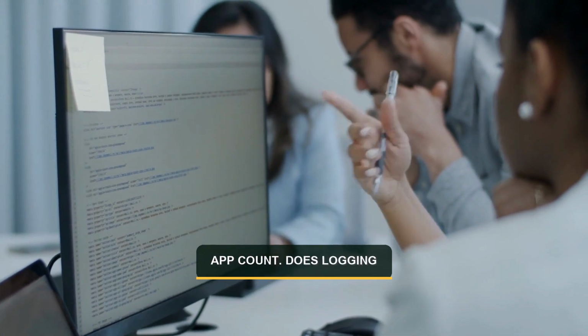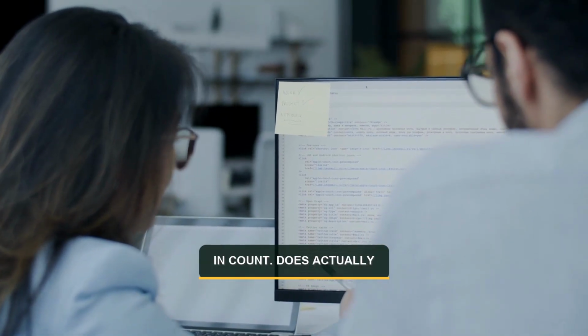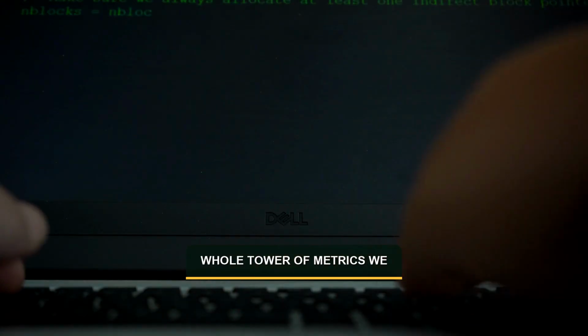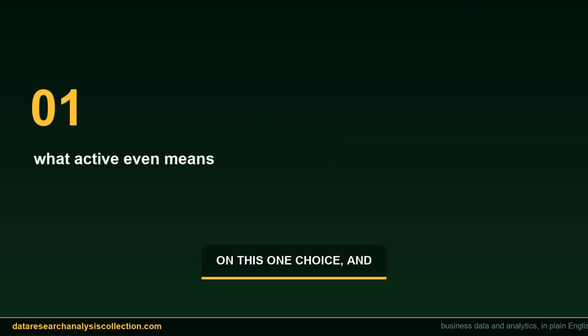Does opening the app count? Does logging in count? Does actually getting something done count? The whole tower of metrics we are about to build sits on this one choice, and if you define active as barely anything, every number above it becomes a comforting lie.